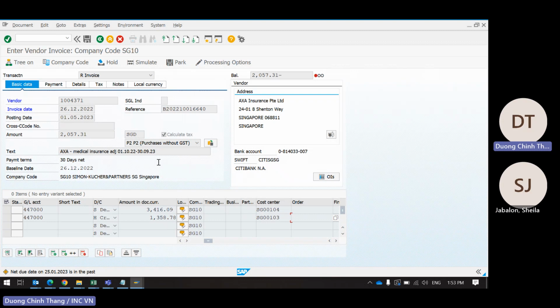Let me explain what this is. For each vendor there is a default credit term, like payment terms. So it's 30 days. Since the invoice is 26 December, the due date in January is way over, in the past. So this is just a warning to you: are you sure this date is correct, because the due date is long time ago. We know this is okay, so we can ignore it.